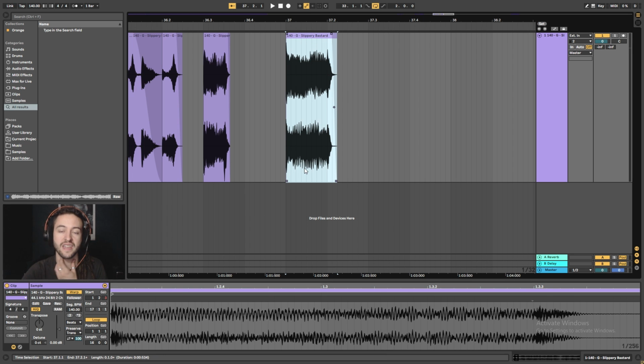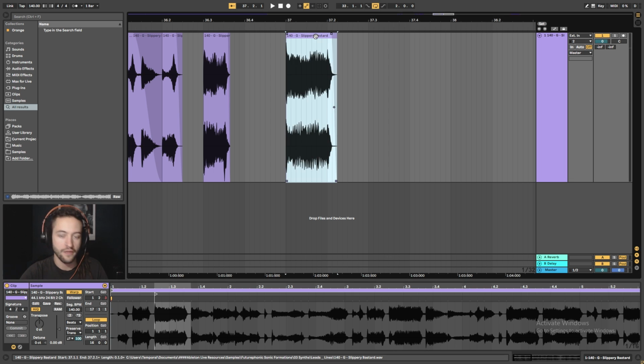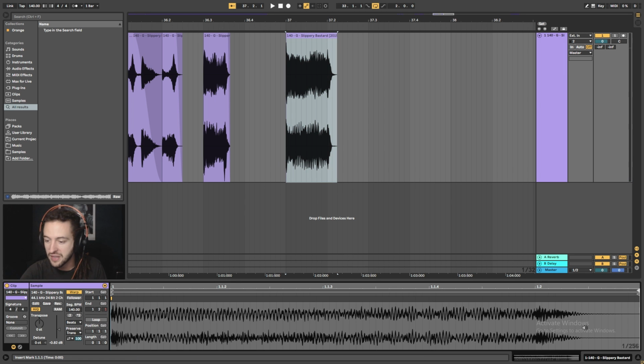So what I need to do is make a command which is called consolidate. And what that does is it basically takes this piece of audio that I've got on my screen and removes all of the extra audio out of the clip. So if I click on this and I go Control J, you'll notice that all of this stuff disappears and I'm just left with this part here. So Control J, consolidate.